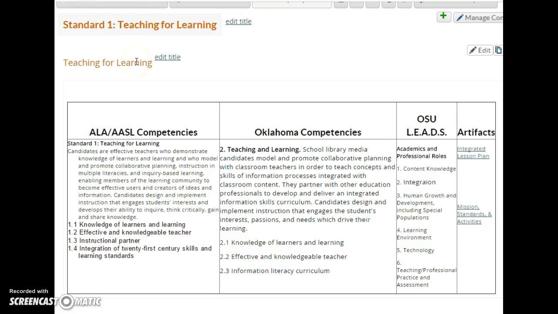I'm going to begin with AASL Standard 1, Teaching for Learning. I've included two artifacts that I created over the past 2 years. These two artifacts really help me to understand how to plan, develop, implement, and evaluate teaching for learning in the school setting and in the library setting. The two artifacts are the Integrated Lesson Plan and the Mission Standards and Activities Alignment.